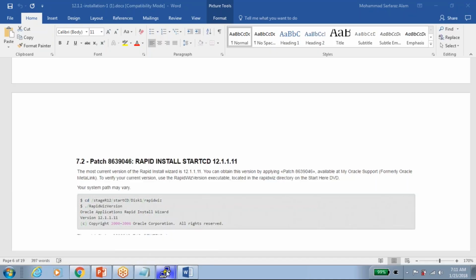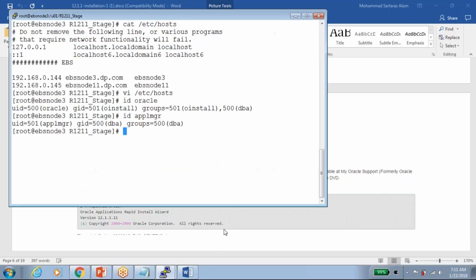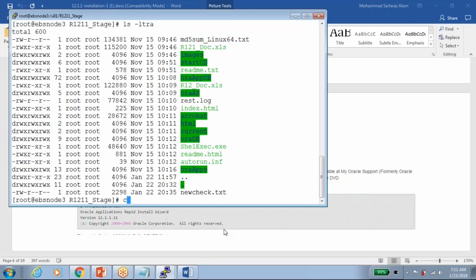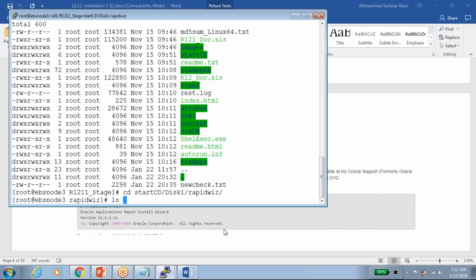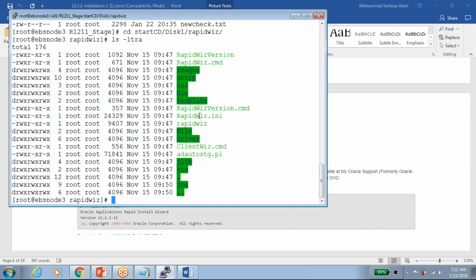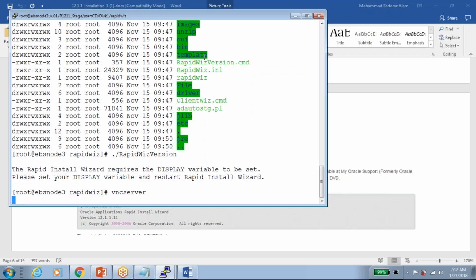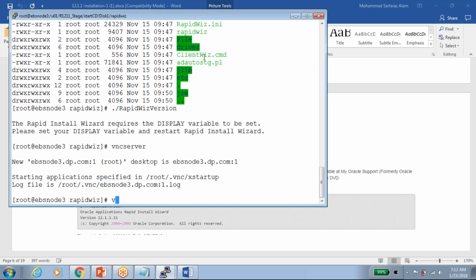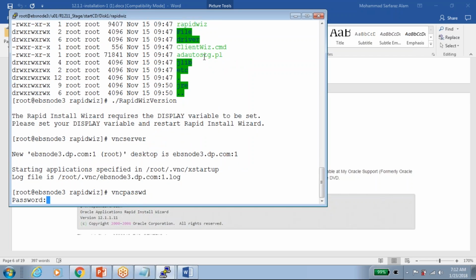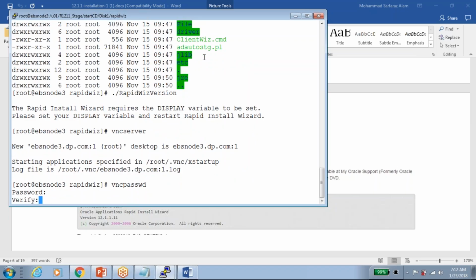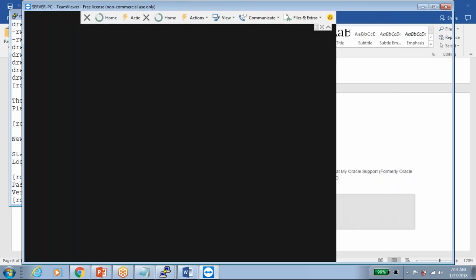So this is my stage area, and under that we should have startCD, under that Disk1, under that rapidwiz, and here we have a utility called rapidwiz and a rapidwiz version. Take this one. It's saying that my display is not set. Not an issue, I will start a VNC server. So the VNC password is welcome1.